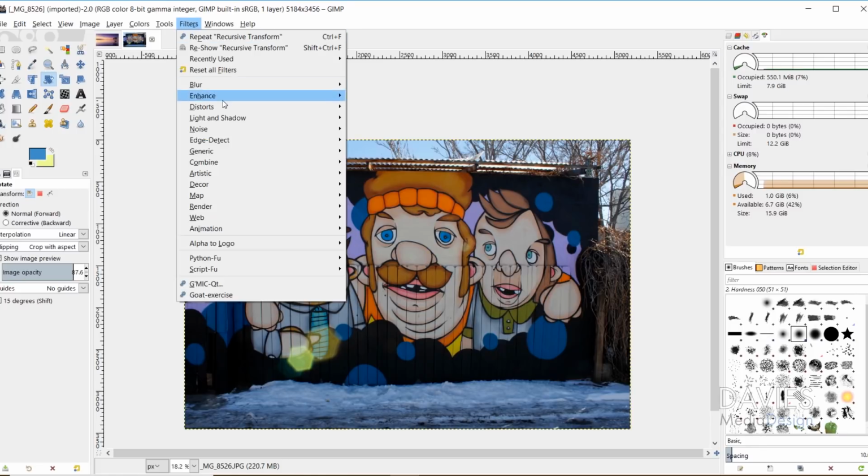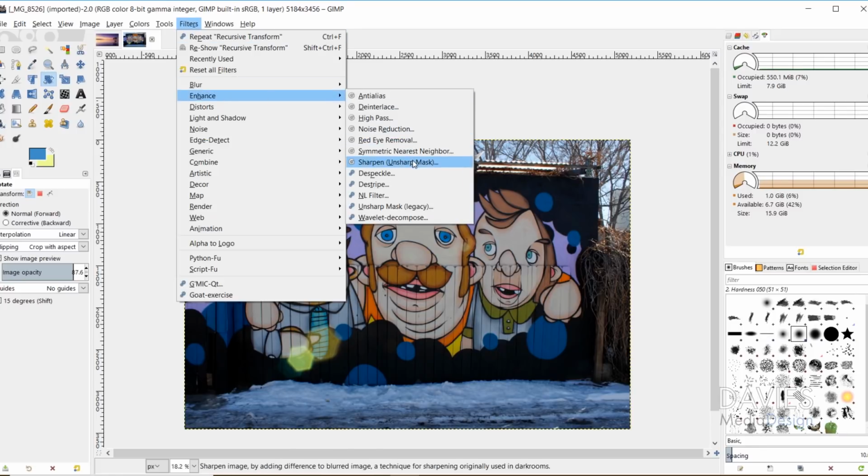So I'll go to Filters, Enhance, and usually you would go to Unsharp Mask, but now they've changed it to say Sharpen, and I think that's just an effort to make it easier to find for new users or people who aren't expert photographers, because Unsharp Mask kind of makes it sound like you're taking away the sharpness, but really you're adding sharpness when you're using the Unsharp Mask.